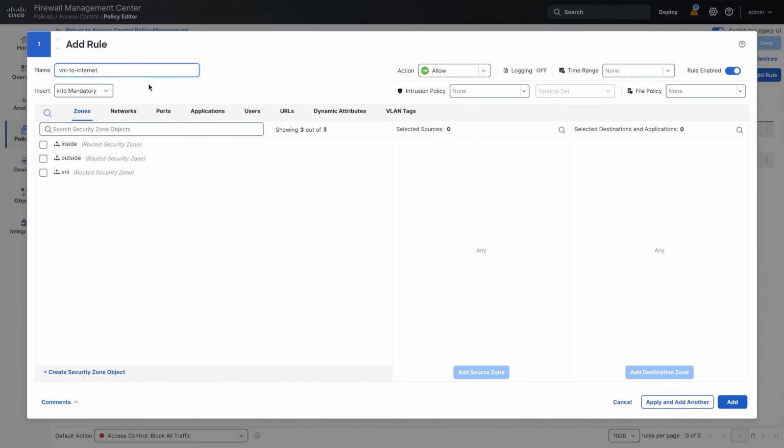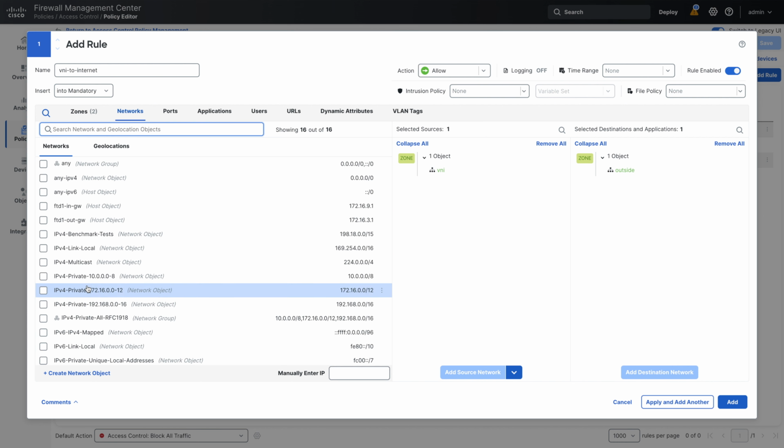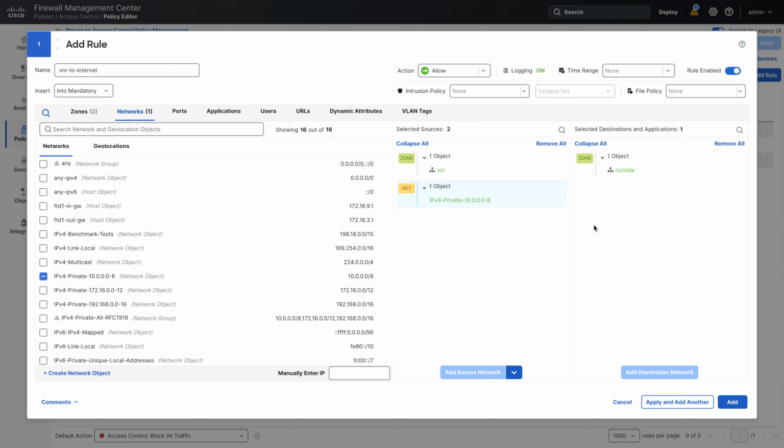We can change the name of this rule to VNI to Internet. For your source interface, select VNI, and for your destination zone, select outside. Select the source network of your inside LAN. In our case, it will be 10.0.0.0/8. Make sure that you turn on the logging and set it to at the end of connection. Once everything is done, click on Add and save the rule.